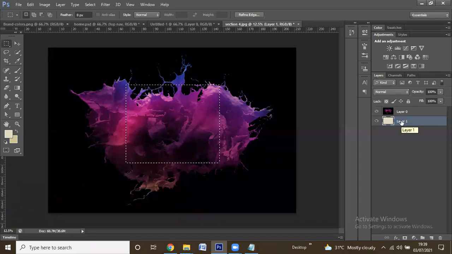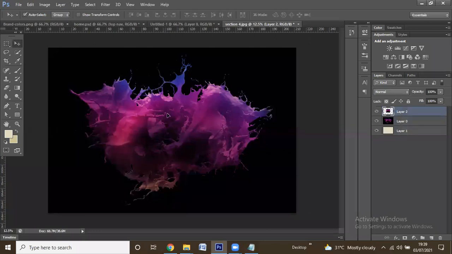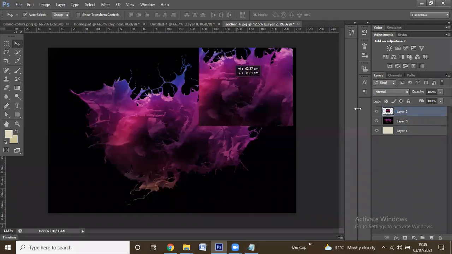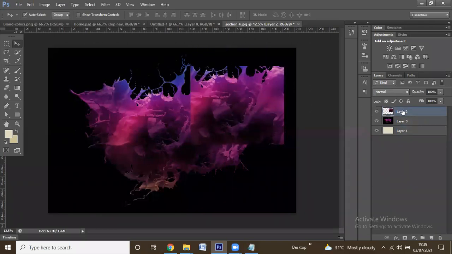If I select marquee on the different layers, you can select and go easily. If I want the part of this painting graphics, then I have to go for layer 0. So layer 0, Control C, Control V. So one part has been selected. Are you able to see? And it becomes another layer, layer 2.